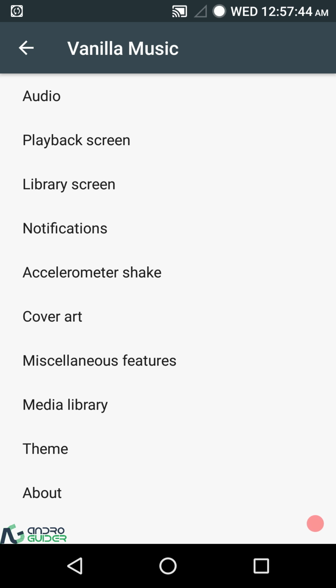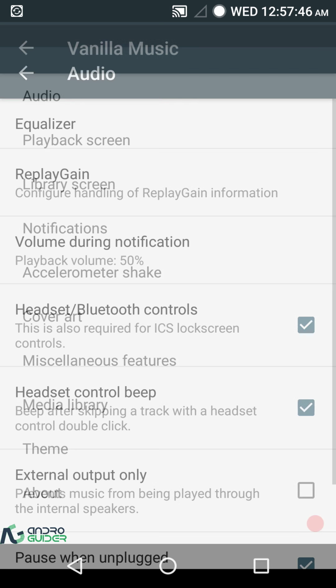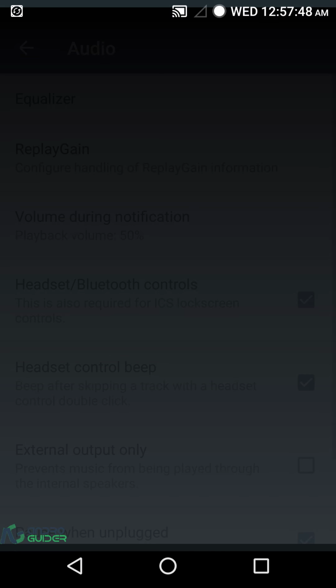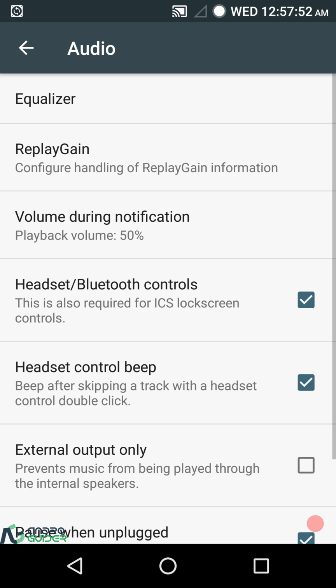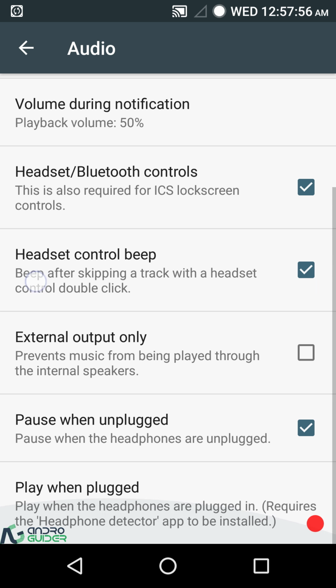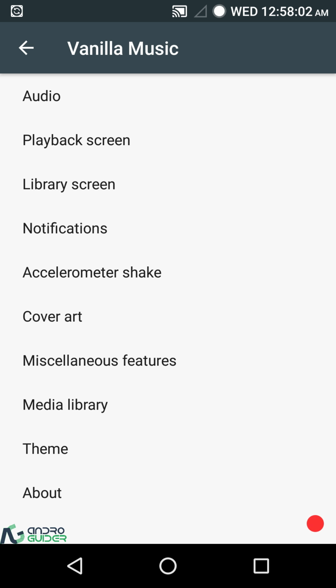It's a really very customizable music player. There are a lot of options in here. Equalizer, you can use that to tweak the audio output. Replay gain, volume during notifications, headset. Again, there are a lot of options in here, and you will actually have to take time. This is one of those music players which is highly customizable.